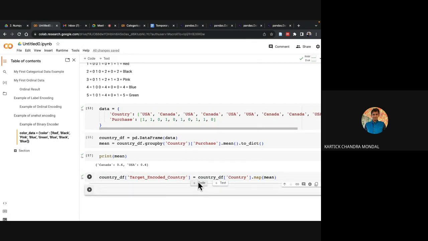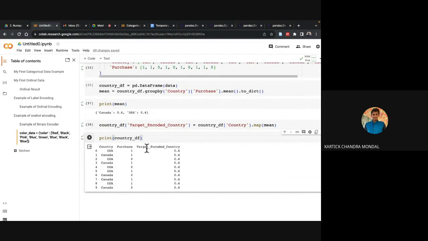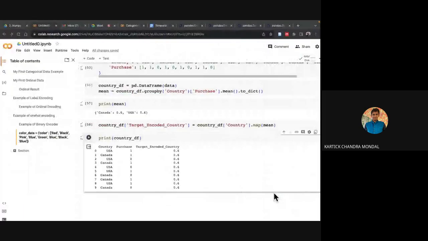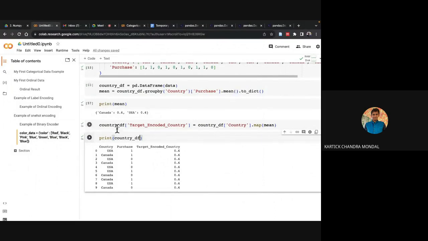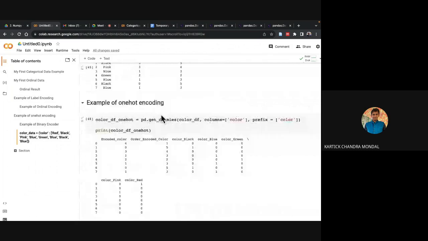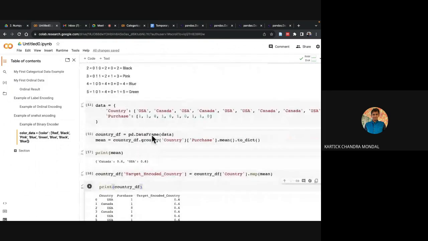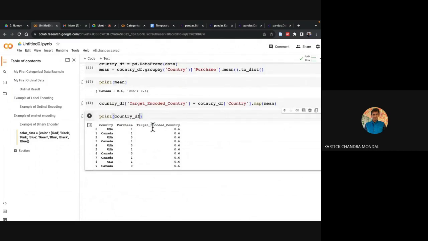So print country df, and see here, you want to target encode, that means you want to create the new variable based on the purchase rate for each country. And what is the purchase rate? You can generate it by using the mean to dict, and then this dictionary value will be used as a mapping. Remember, in case of ordinal encoding I created the map manually, and here the statistical calculation has been done, creating a new encoded attribute of this country, where instead of USA, Canada, you apply all these 0.6.